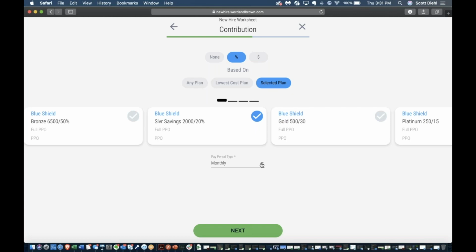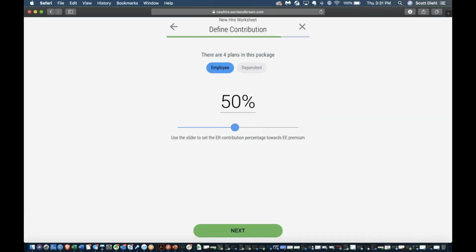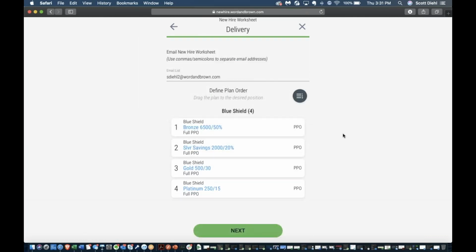You make your contribution scenario, and you can choose the pay period that you want to have reflected on the rating for the enrollment worksheet that comes out. So you can either use the slider to slide, or you can use your keyboard to type in the contribution scenario. And there you have it. You can reorder the plans. You click here and you can drag and drop the plans into a different order.